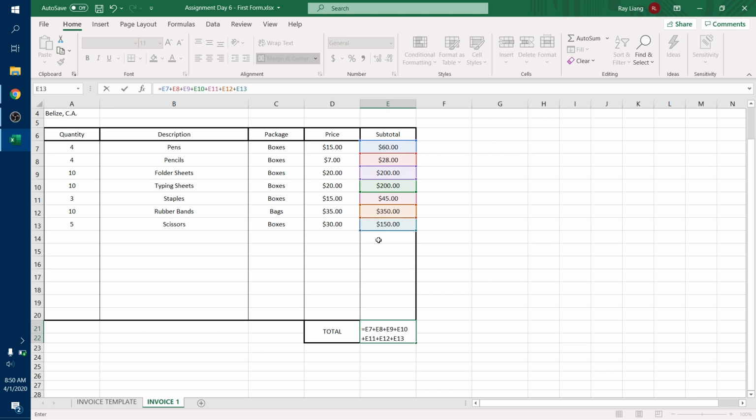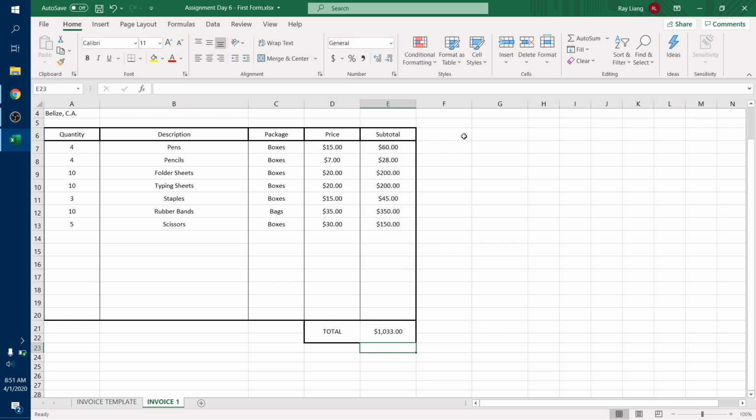And the same thing applies. You could have added the rest of the lines even though they don't have a value yet. And what this does is when you do add in values, it's going to add the entire column for you, so you don't have to edit this formula anymore afterwards. So I'm going to click enter, and the total is 1033 when we add up all of these here.